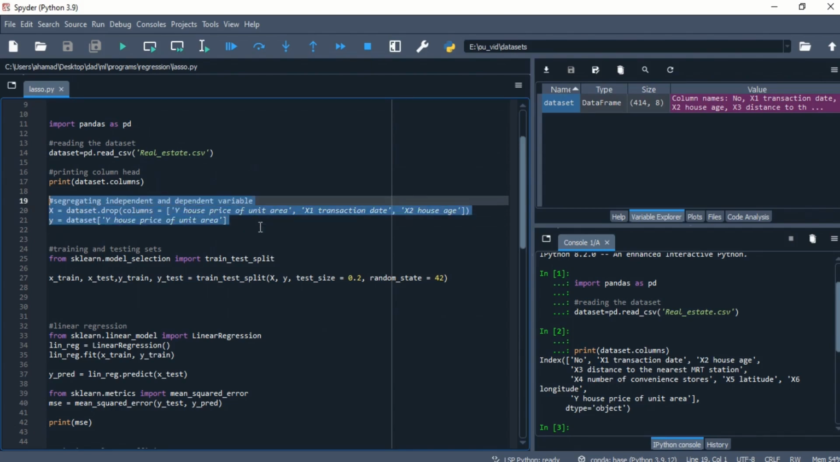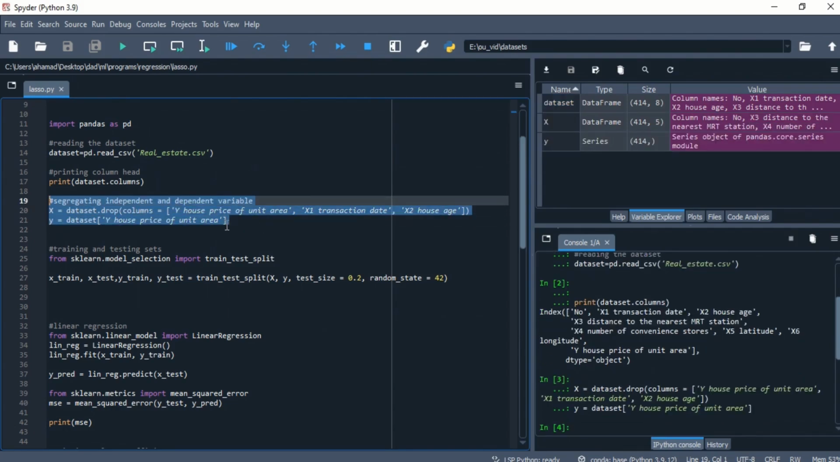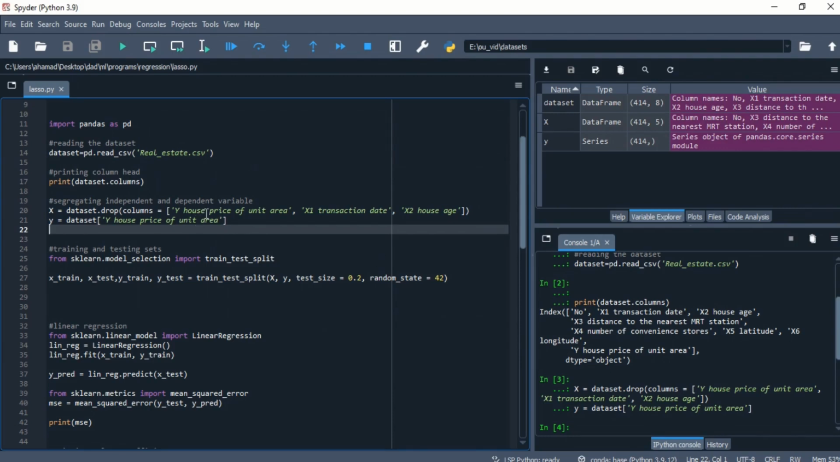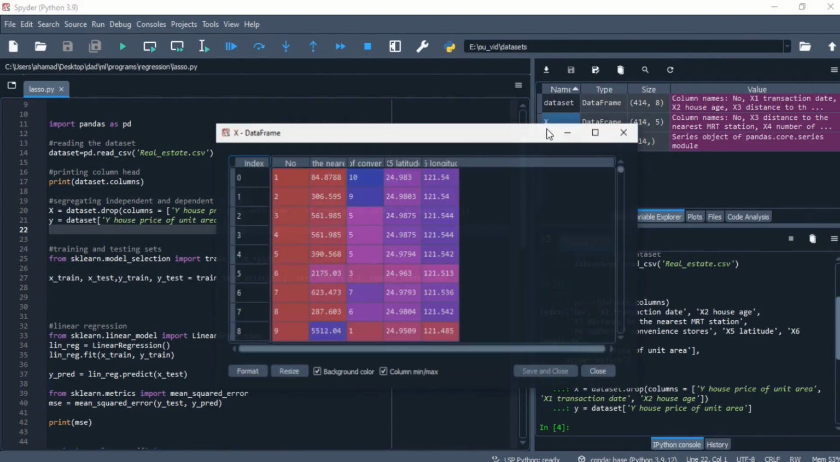For the independent dataset, I am dropping the dependent variable, house price per unit area, and also the transaction date and house age from the dataset itself. So in the independent variables we have only 5 columns: the distance to the nearest MRT station, number of convenience stores, latitude and longitude.